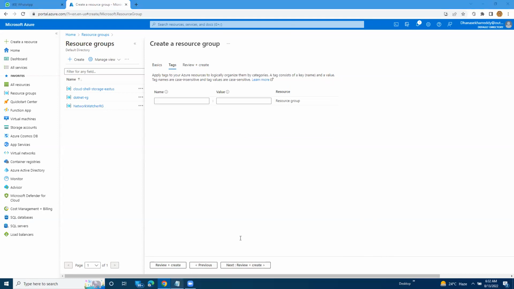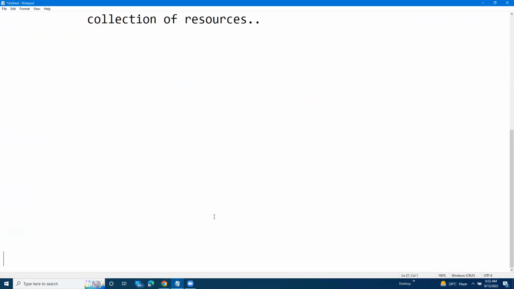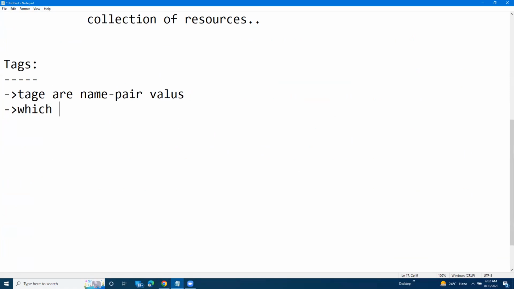Tags are name pair values. Please remember, this is very important. Tags are name pair values which give the information about the resource. Resource in the sense, data.